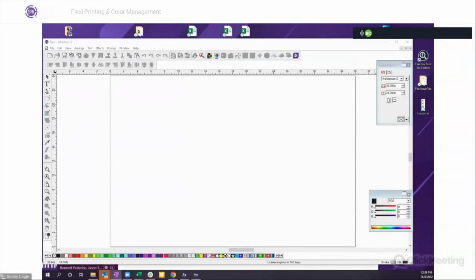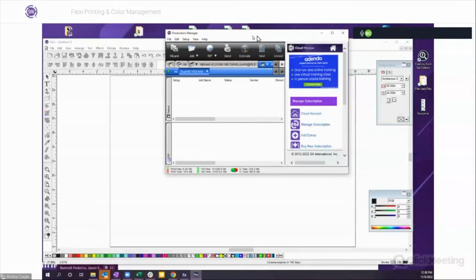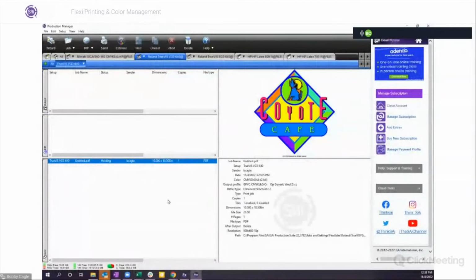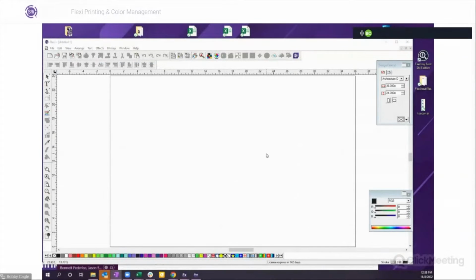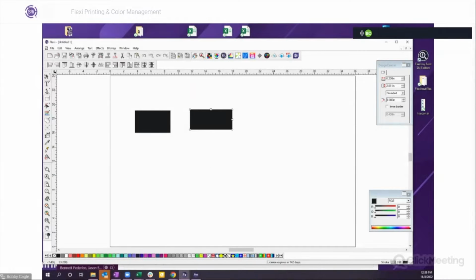The first half, I'm going to go over Flexi Design and what you can do in Flexi Design to have the best colors. The second half, I'm going to spend going over the Production Manager, what profiles are, how you can check and make sure your profile is going to print better than maybe what you think it will or will not, and see what the differences in some of the profiles for different printers are. All right, so first thing I'm going to do is go over the color palettes down here at the bottom. So when you have a design and you have something on the screen, you're going to want to color it.